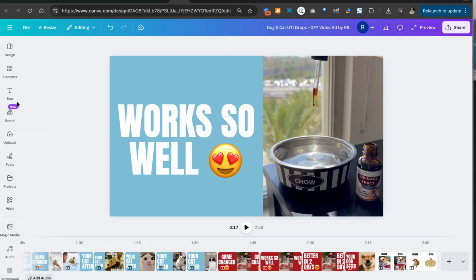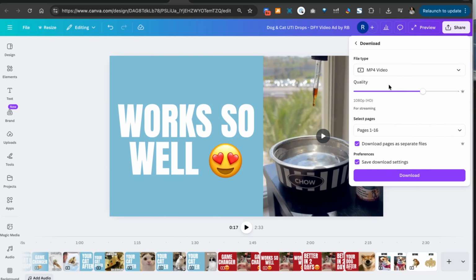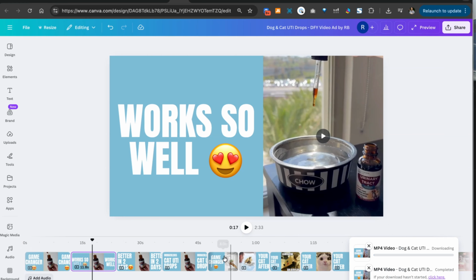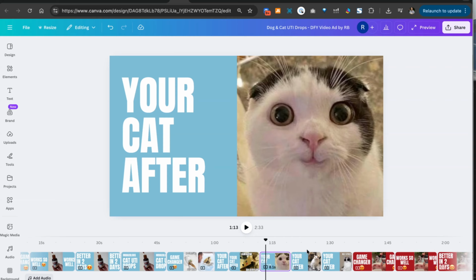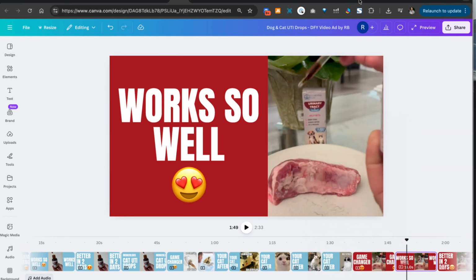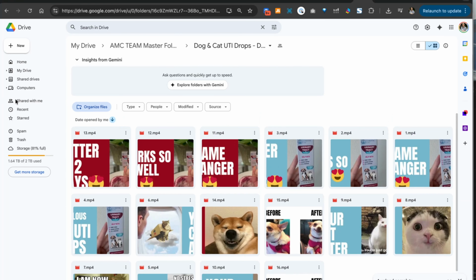And then how I export everything is I go to share, download MP4 video, select all pages, download pages as separate files, and then I click download and it will download everything. So in this case, all of our videos are just one slide. That is the simplest way to do it. And then I uploaded them all to a Google Drive folder, ready for delivery and upload to Amazon.